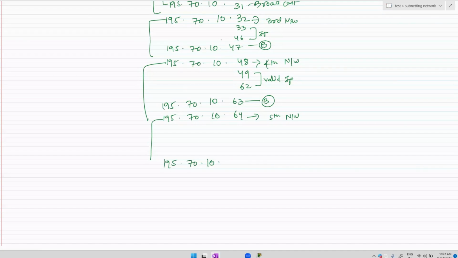Now, 195.70.10. 64 plus 16, how many? 80. It's my 6th network. Broadcast for the 5th network is 195.70.10.79, and valid IPs are from 65 to 78.